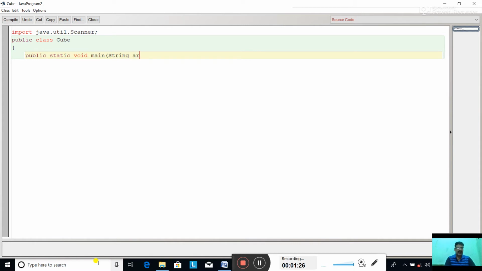Okay. Now create the Scanner object. Scanner ob equal to new Scanner(System.in). Alright, these are the common lines. Semicolon. So we have created the Scanner object ob.